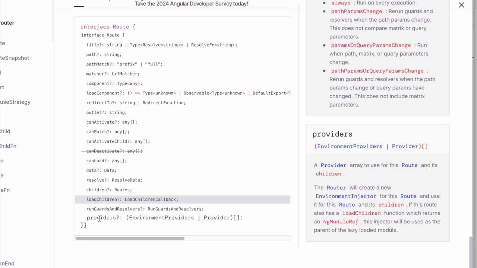One thing we should be clear about here is that if we have configured providers for a specific route, then they will not be available for other routes. The providers will be available only for their child routes. So let's start.